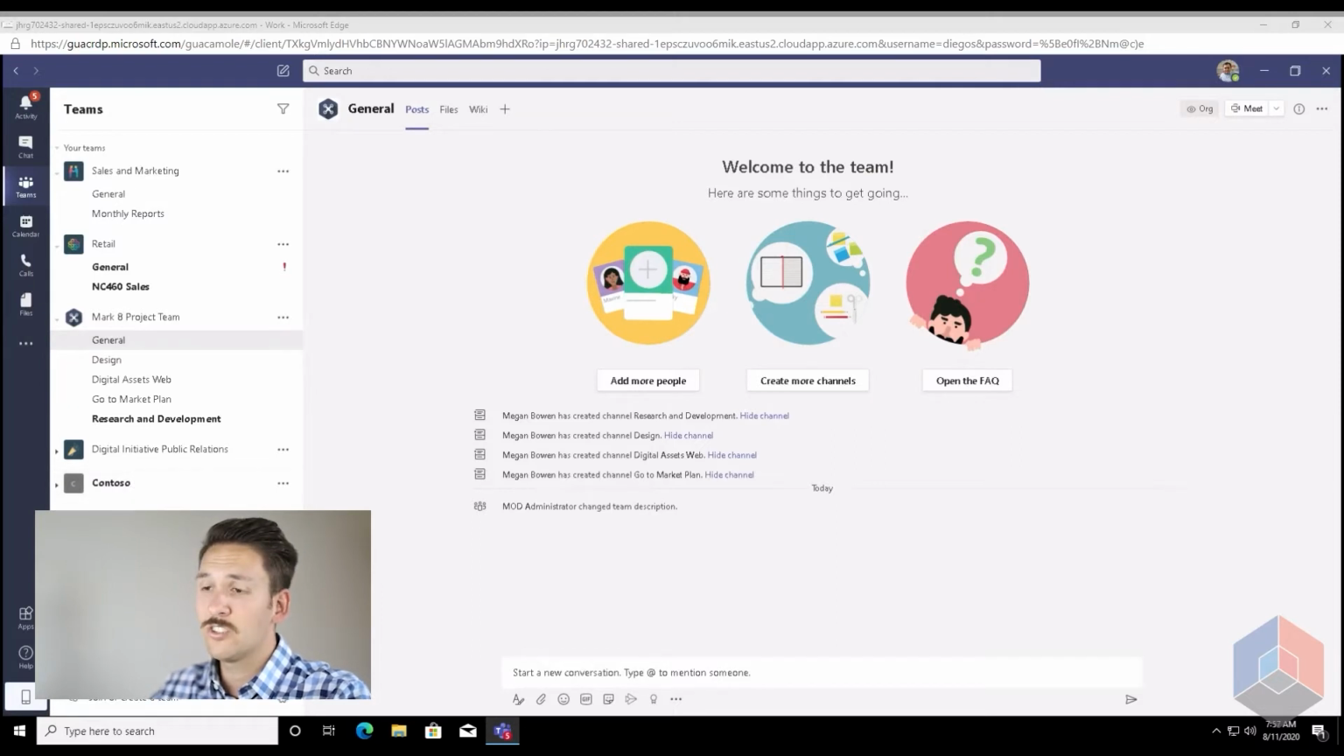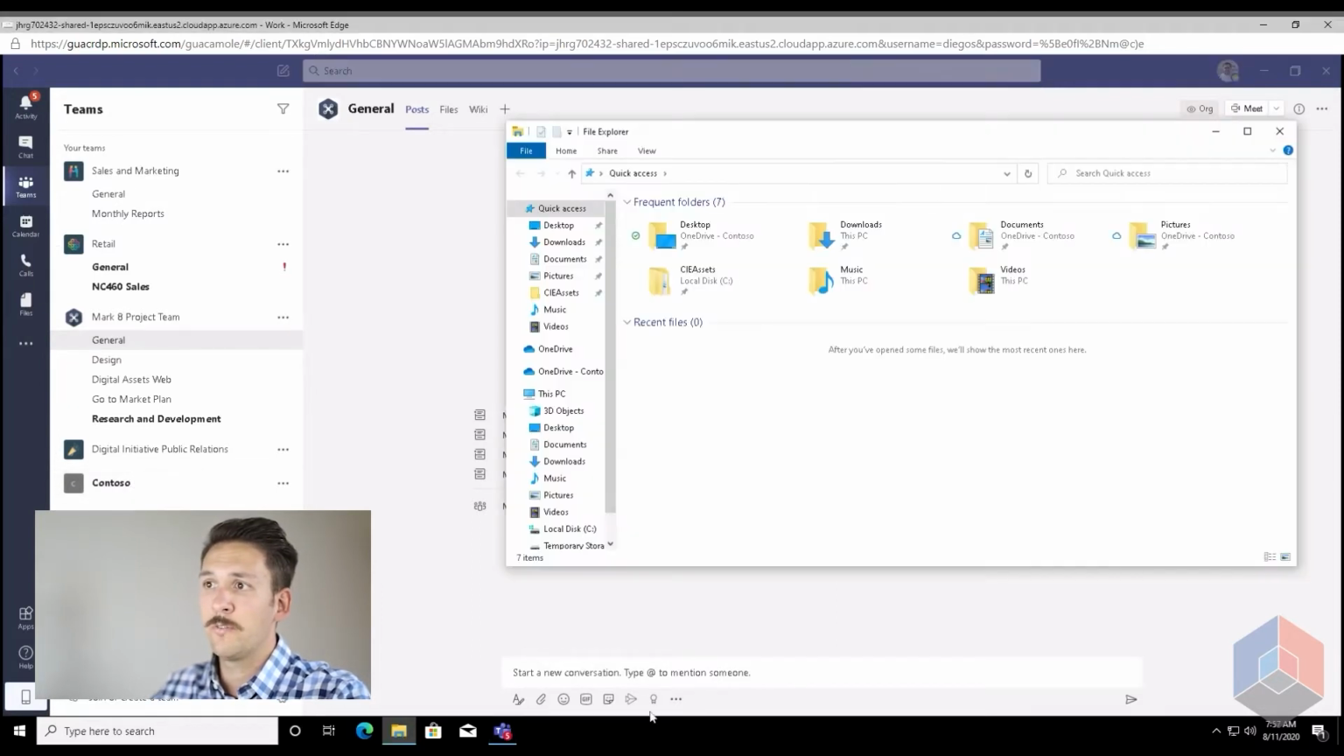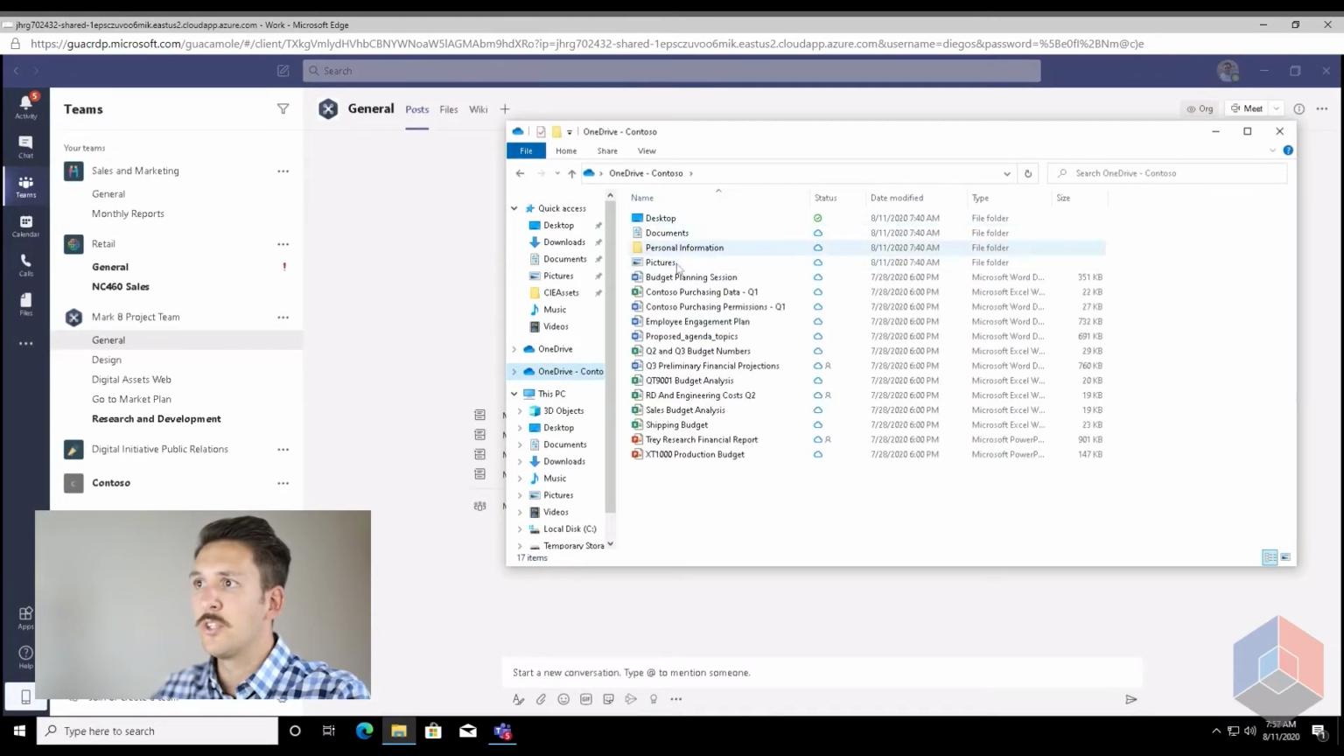To make sure that your OneDrive is signed in, you can open up your File Explorer, and you're going to see a OneDrive folder with your company or business name listed here, and you can view all of your individual OneDrive files that you have stored in your OneDrive.